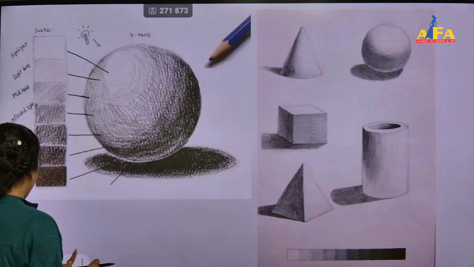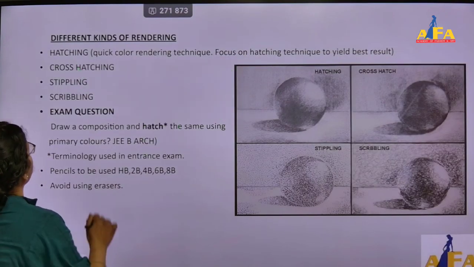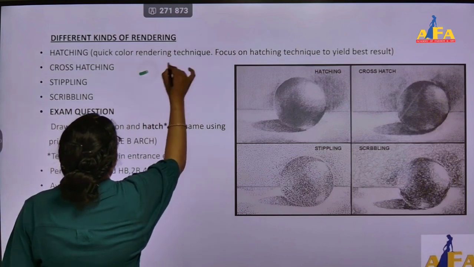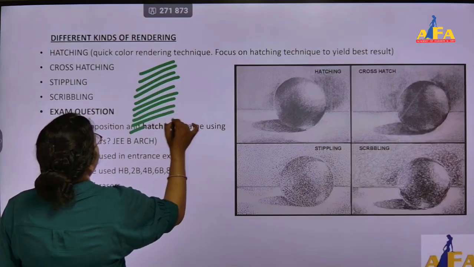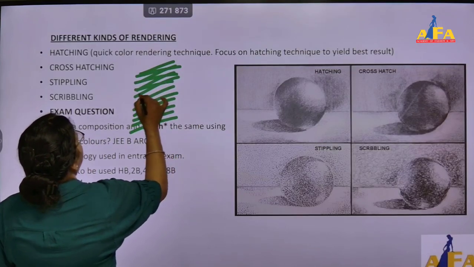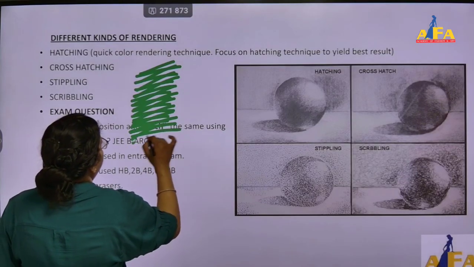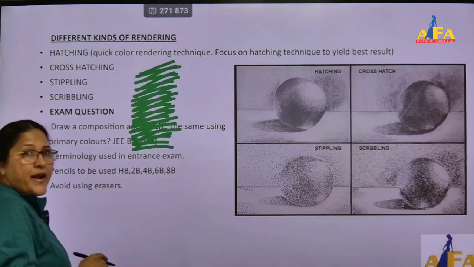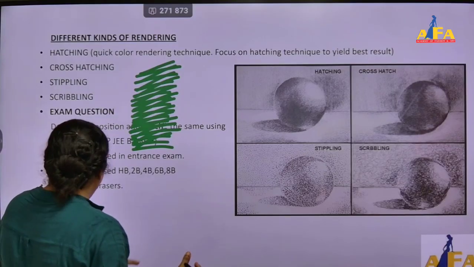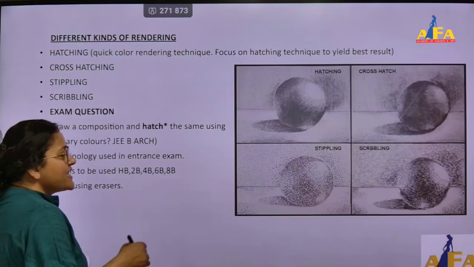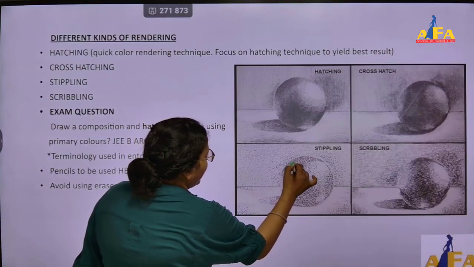Next important way of rendering is cross hatching. If you apply two different layers of hatching in different directions, a grain sort of thing is created. This is known as cross hatching. Its neatness depends on how beautifully you practice it again and again. Third is stippling, which means adding dots into your artwork.